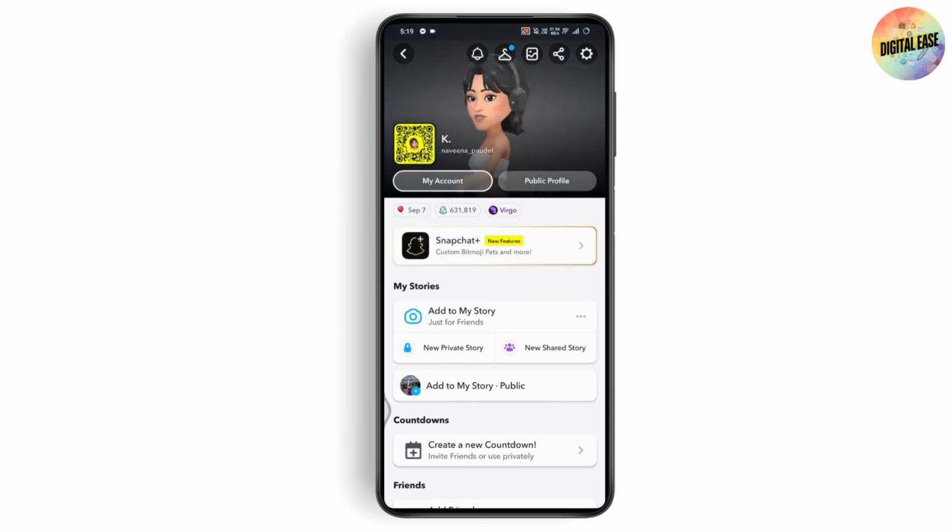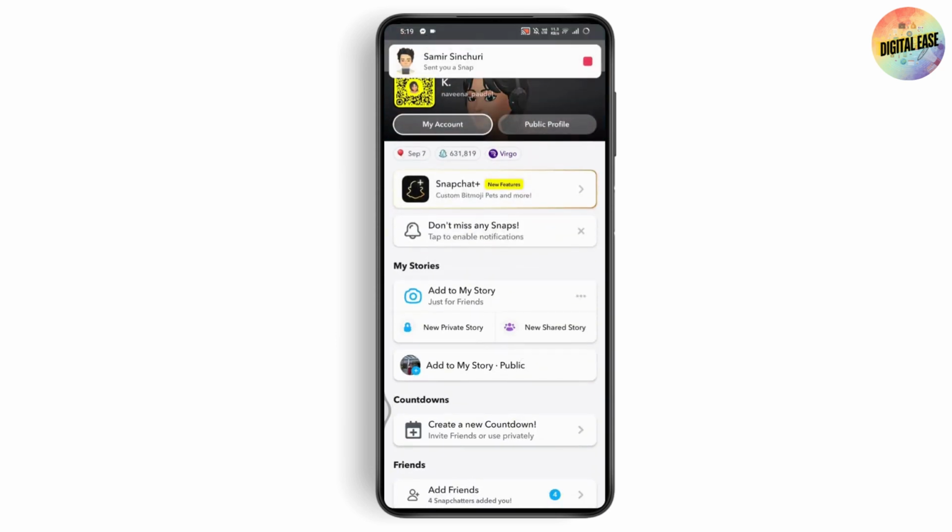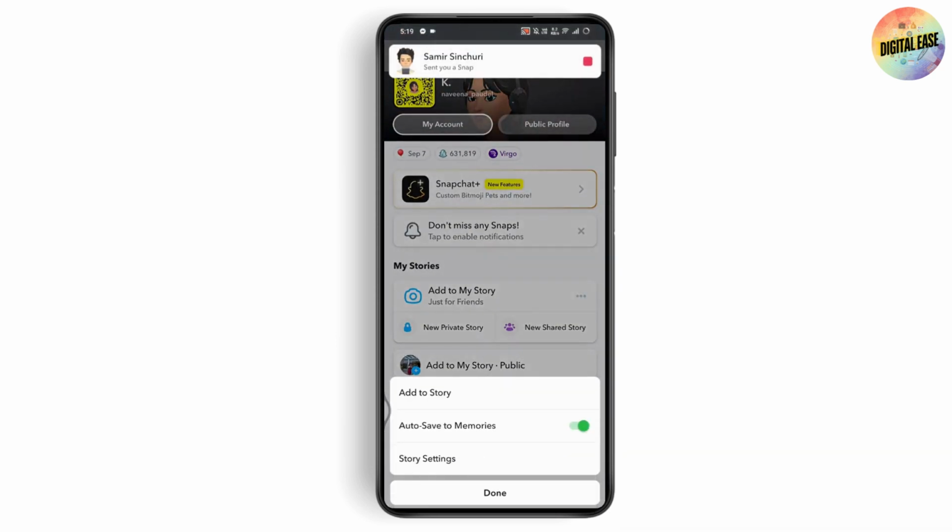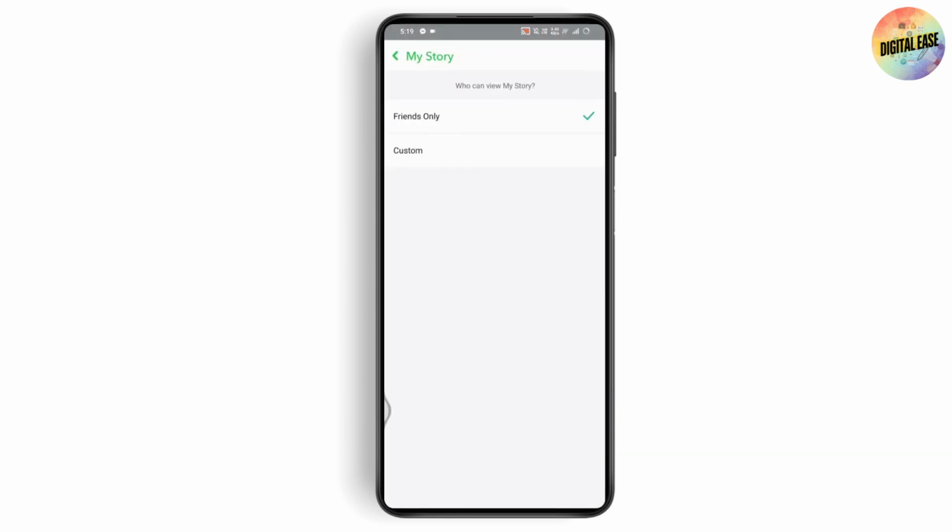Under profile, you can just scroll down, go with add to my story, and go with the right side, which has three dots icon. And from here, you need to go with story settings. Once you're under your story settings, now you just need to simply go with the friends only or everyone. If you have everyone option, you just need to simply set your story to public.